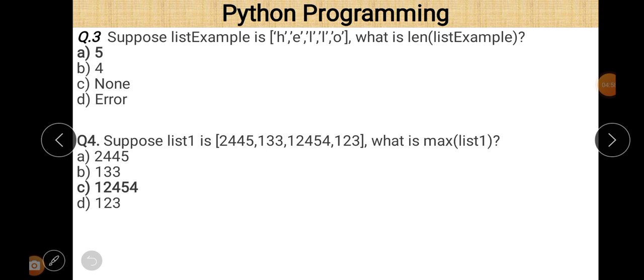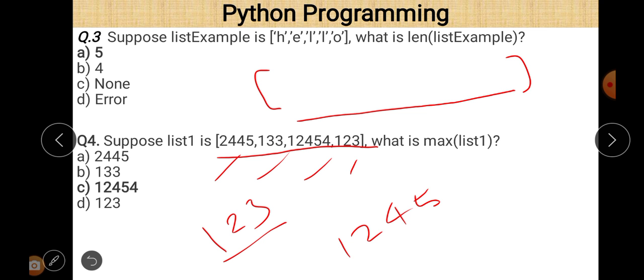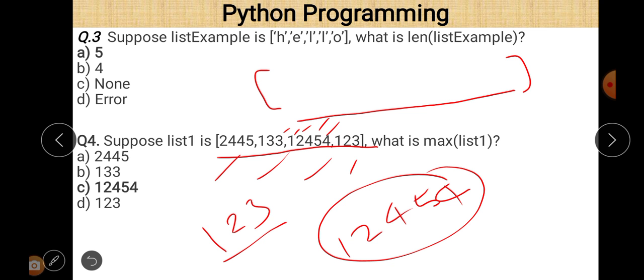Next, question number 4. Suppose list1 is these. This is the list which contains different elements. And why is it a list? Because the elements of a list are given inside the square brackets. Four different elements are given here, in which 123 is the minimum value, and then 1000, 2400, 550, 1000, and 12,454 is the largest value.